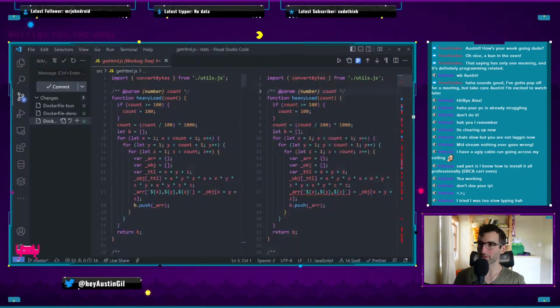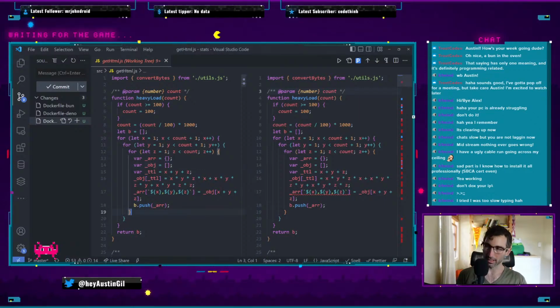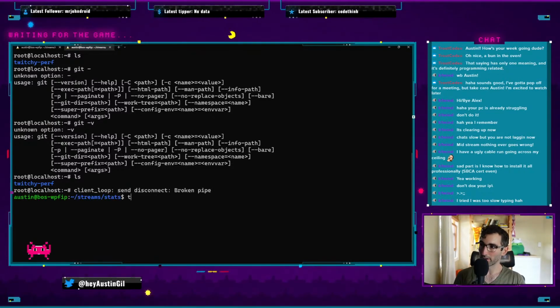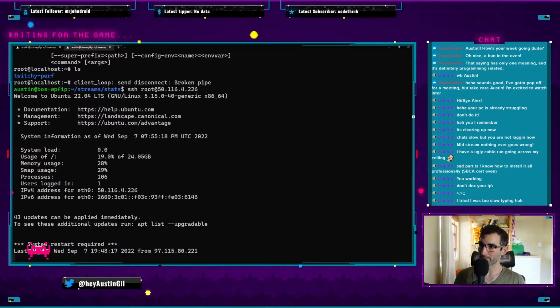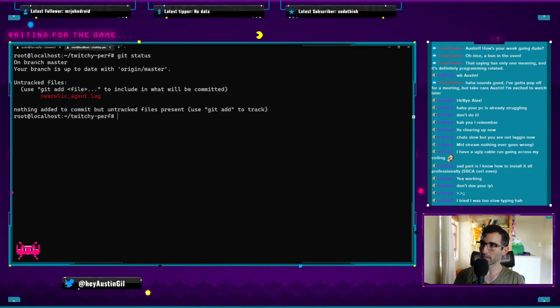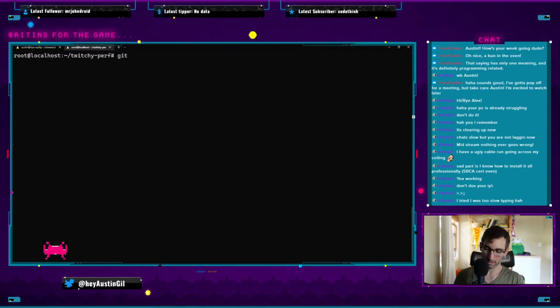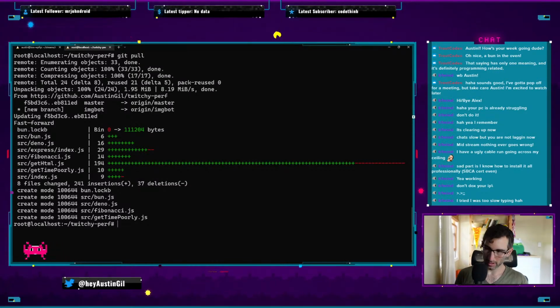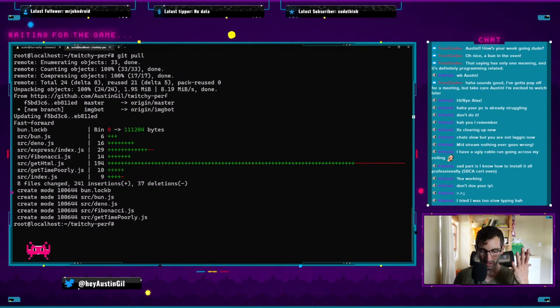Okay, so this is the cursed bit of code that took down the server last time. So what we're gonna do is see if we can pull down that code onto the server now and essentially kill our server. Oops, I disconnected. That makes sense. Let's cd into twitchy perf. Let's git status. Cool. Let's git pull. There's all my changes. And then we should have this up and running with PM2.